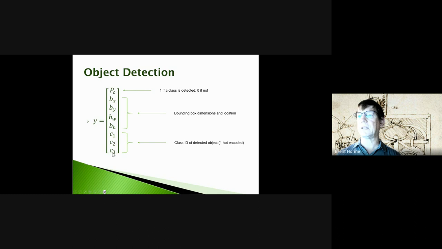So we talked about the classes there. For each of those that actually have an instance of a class in the image, we're going to specify the bounding box, right? So we'll have an X and a Y position coordinate for the bounding box, and then we can have a width and a height for that bounding box.